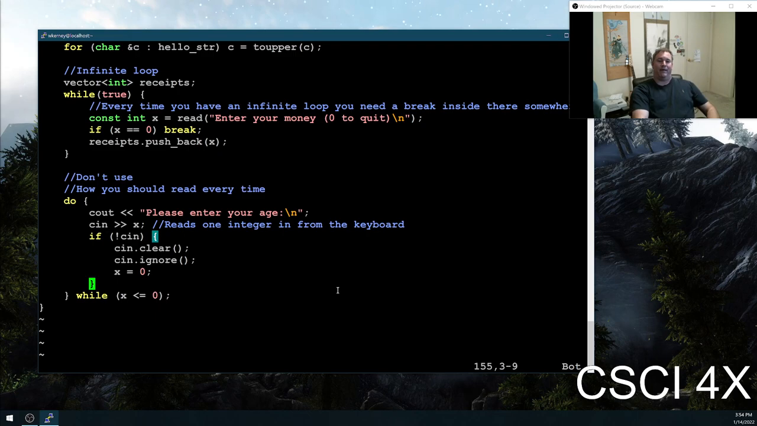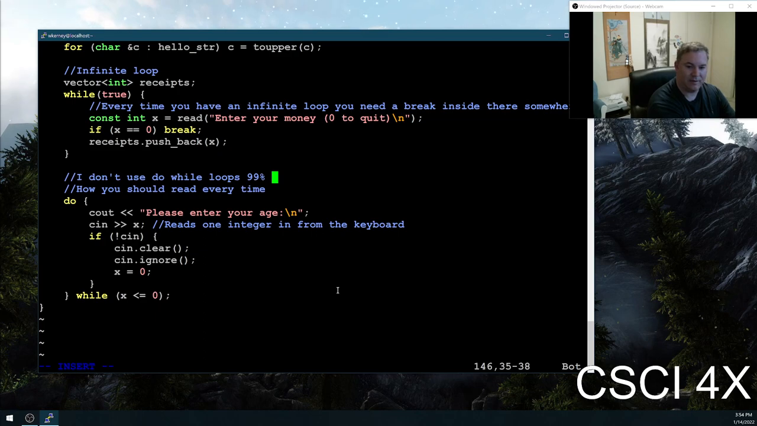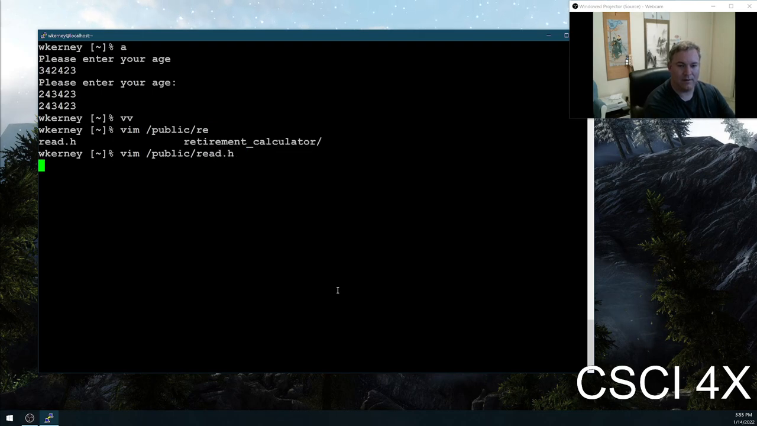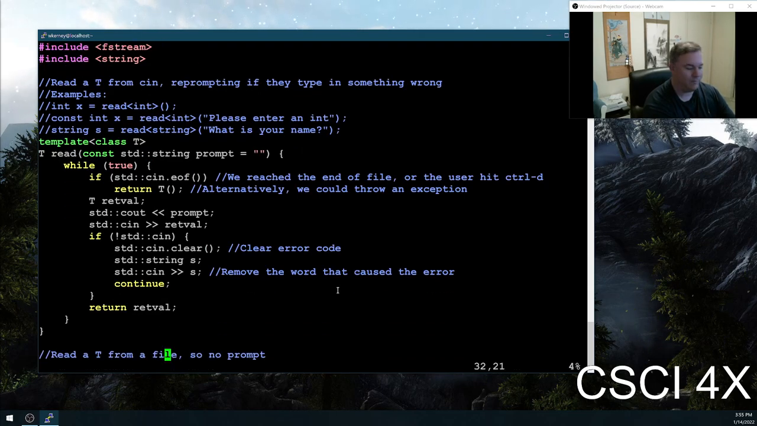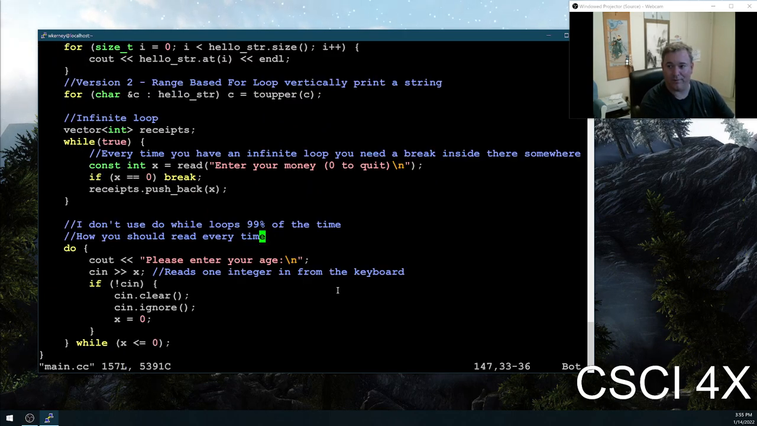Do while loops aren't bad. I should just say I don't use do while loops 99% of the time, but I think I use them occasionally. There's nothing wrong with them. They just look a little weird because they have the semicolon at the end.